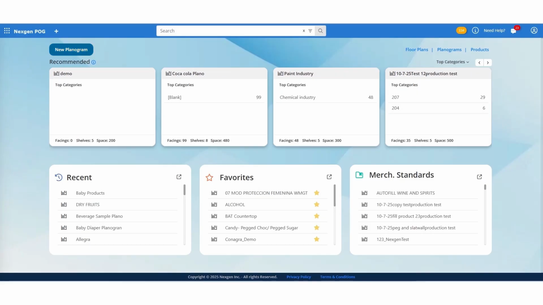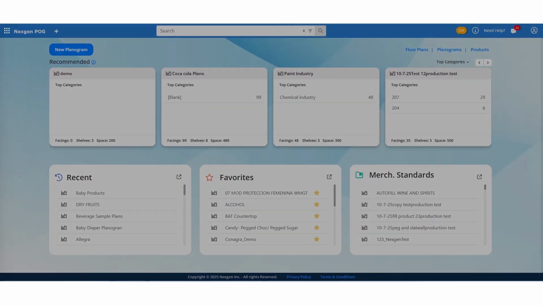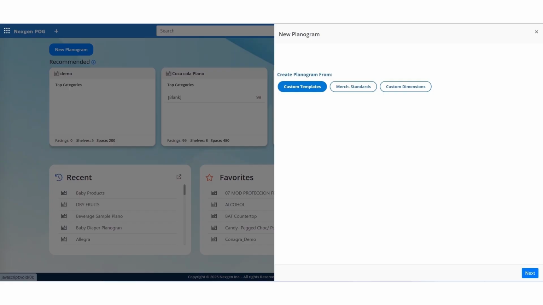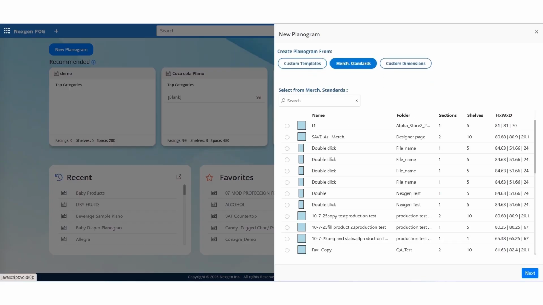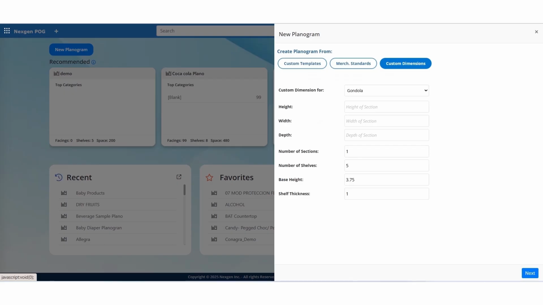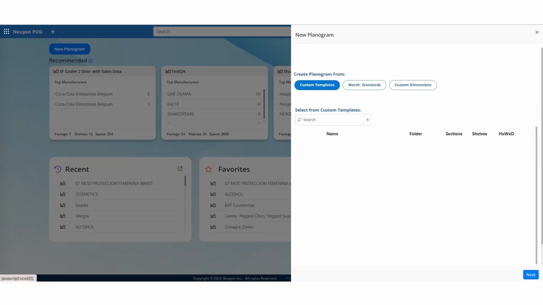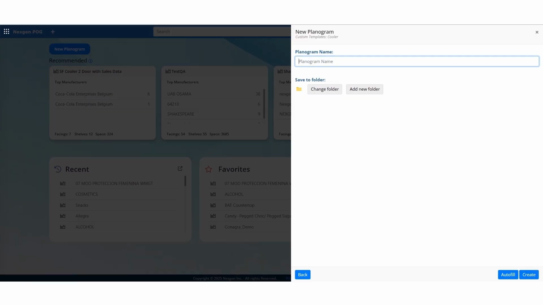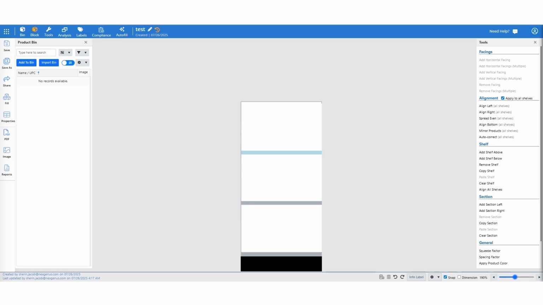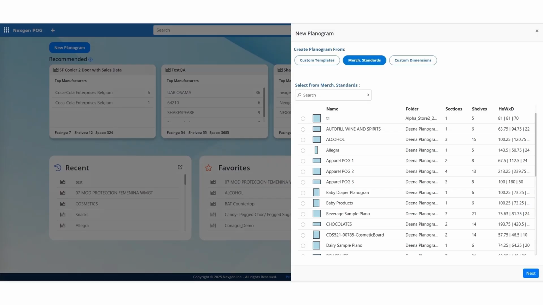New Planogram. By clicking on the New Planogram button, you can start creating your planogram right from custom templates, merchandising standards, or custom dimensions. Custom templates. Users can choose a template, click Next, name the planogram, select the Save folder, defaulting to their last used, and then click Create to open the new planogram in a new tab.